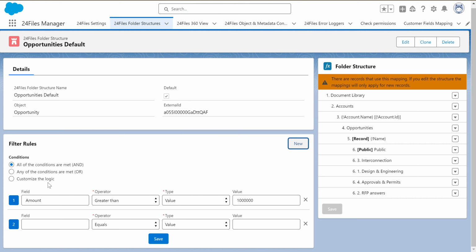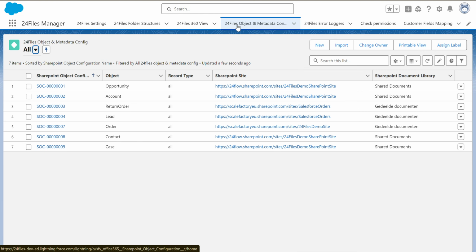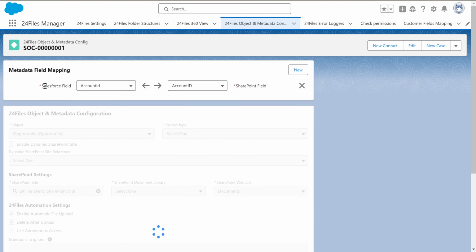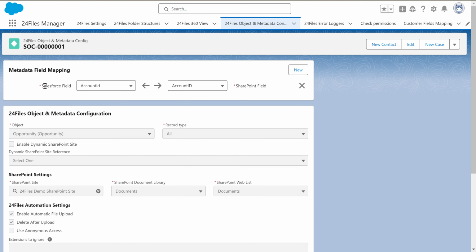So once you've set up all of this, you have a basic functioning 24 files setup. What I'm going to show you next are some additional options to further customize your 24 files environments. In order to do that, I'll head back to the object and metadata configuration tab, and I'll show you how to sync metadata between Salesforce and SharePoint.